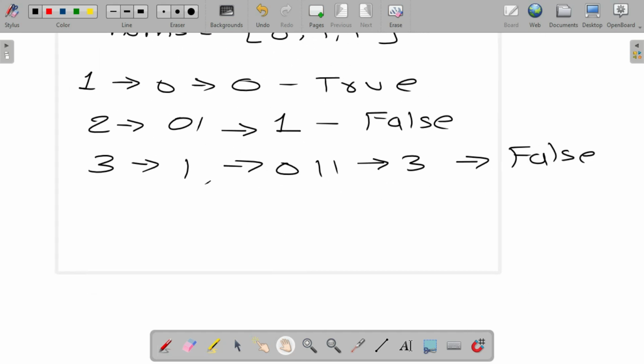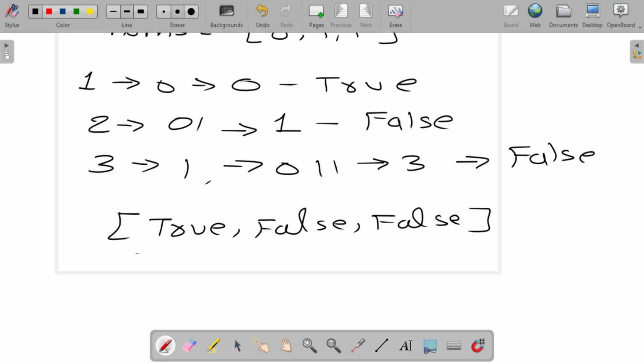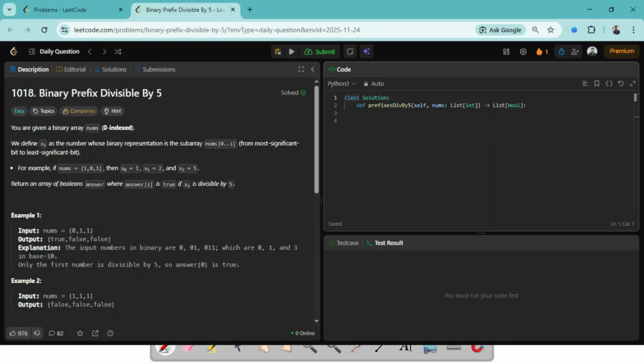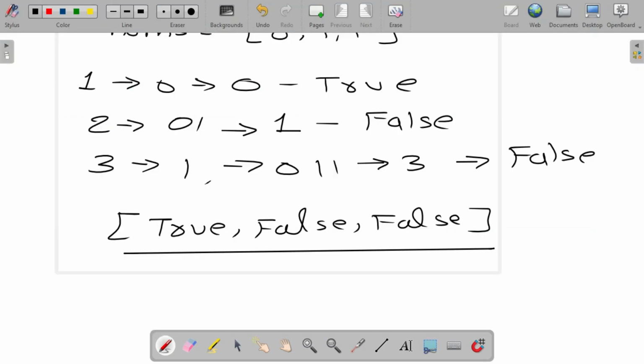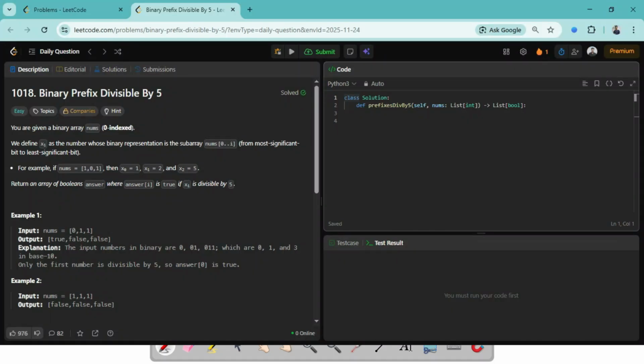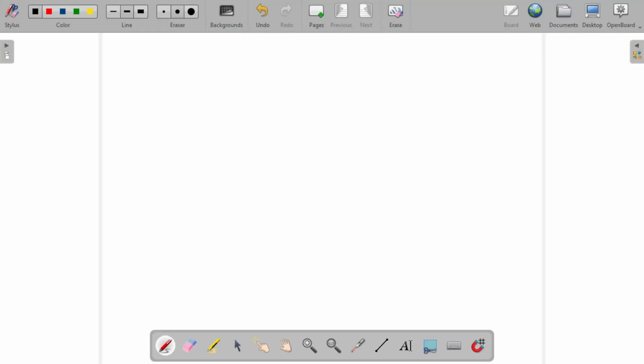Now we will put all these 3 values into the array and it will become true, false, and again false. And this is what we have to return. So if we see the output of our first example, that is true false false, जो कि हमको यहाँ पे मिला है true false false. So this is how we have to solve.